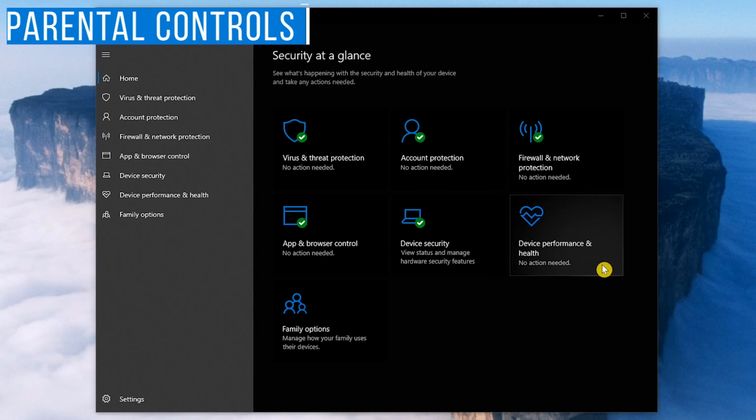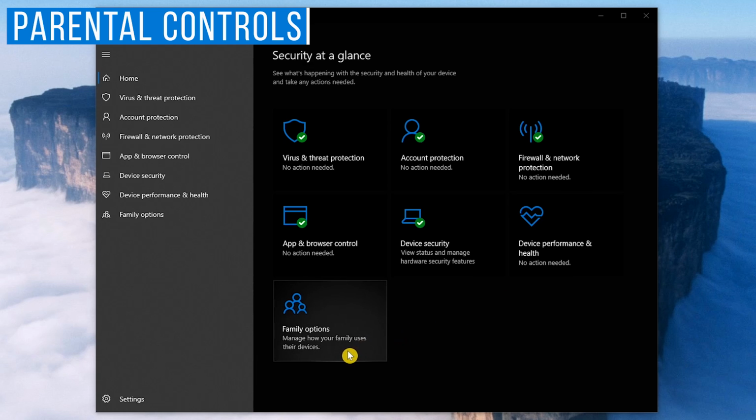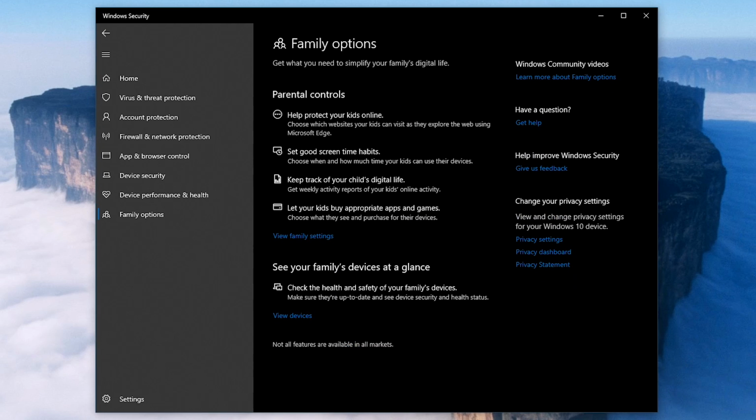Before heading into the settings for the Windows Security app itself, let's check out the final category, Family Options. Unlike the other categories mentioned, this category does not let you make any changes in the app. Instead, when clicking on Family View Settings or View Devices, it will open a web page with access to your Microsoft account to manage your family settings. I'm not at liberty to show you this, so let's move on.